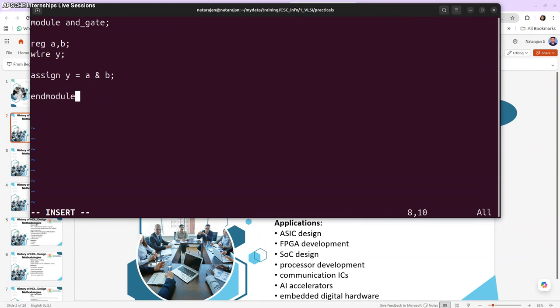Now the thing that comes is, I don't want to write a separate test bench, with the hardware design separate and the testing separate. I want to combine everything and do it.